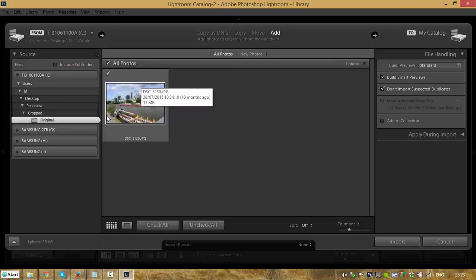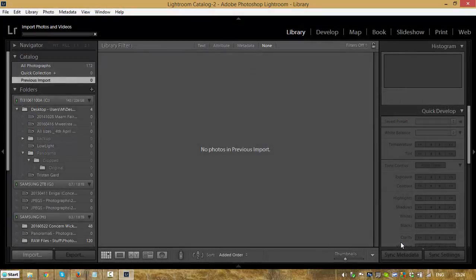It has it already selected. I'm going to just bring it into my catalogue to begin with so that I can work on it in Lightroom, and then I will export the panorama image when I've built it. So I just need to click import.